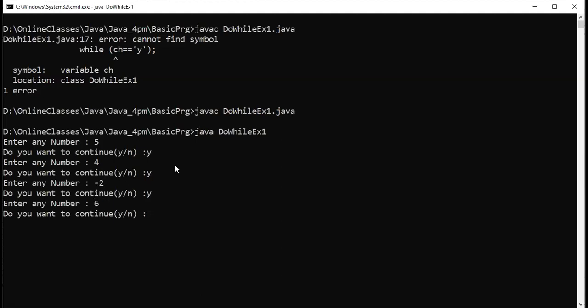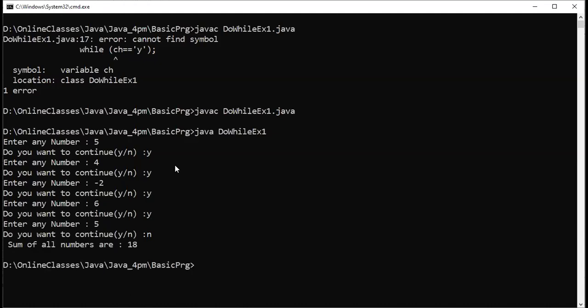Enter any number. 6. Do you want to continue? Yes. Enter any number. 5. Do you want to continue? No, enough. The total sum of all numbers is what? 18. 5 plus 4 minus 2 plus 6 plus 5: all positive numbers are 20, minus 2. 18 is the answer, guys.